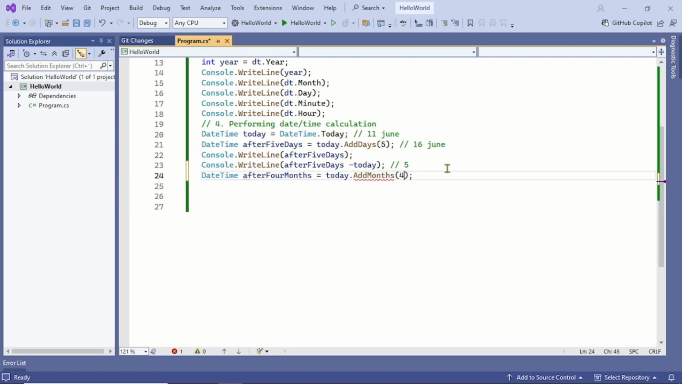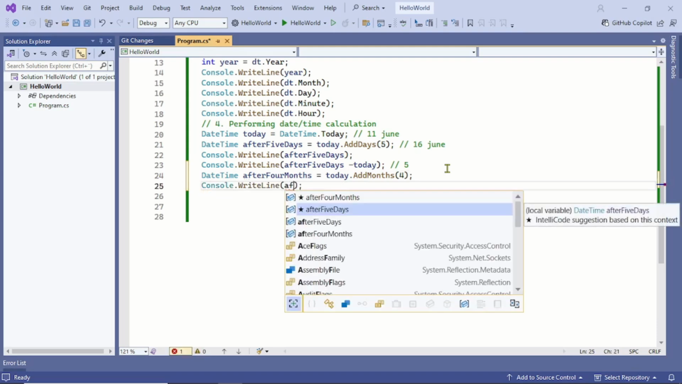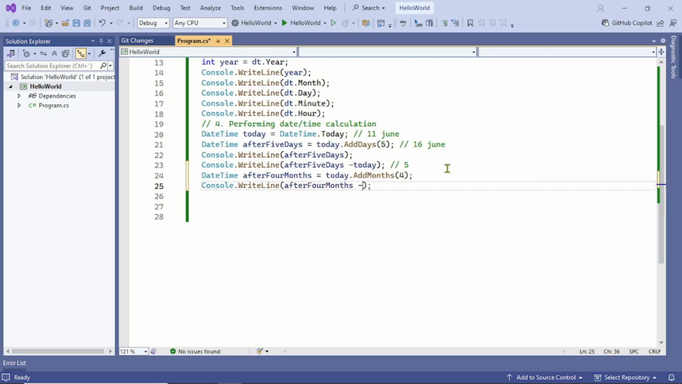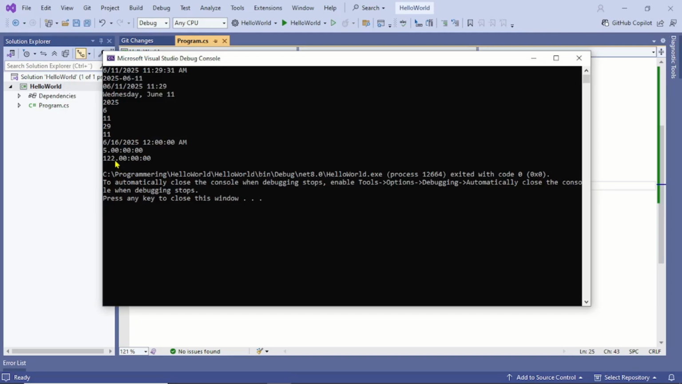We add 4 months, and now we can calculate the difference between the date after 4 months minus today. So let's run the program and check the output. And so you see the output in the console, 122 days. You won't see the number of months here. You will see the number of days in 4 months. And this is because months have different lengths: 28, 30, and 31. So the system cannot convert the number of days into months.